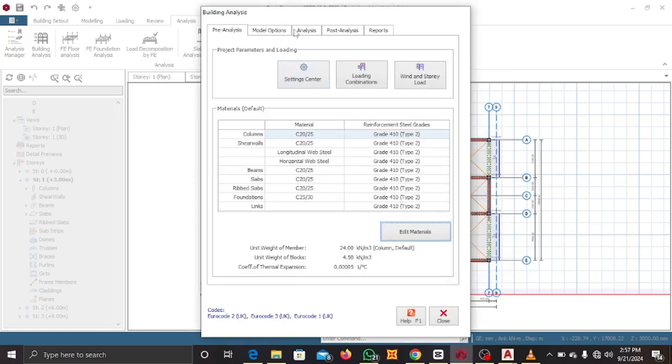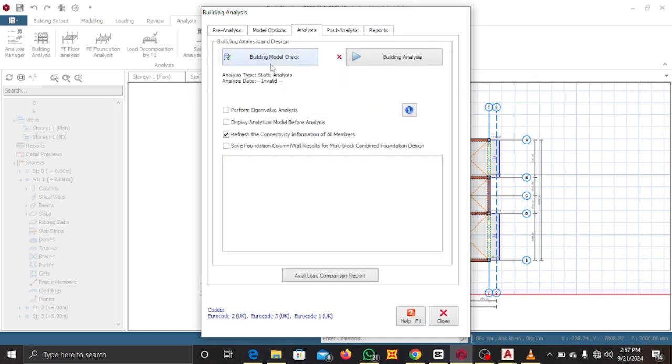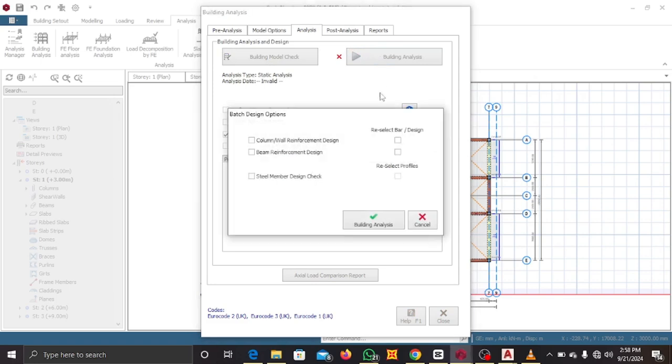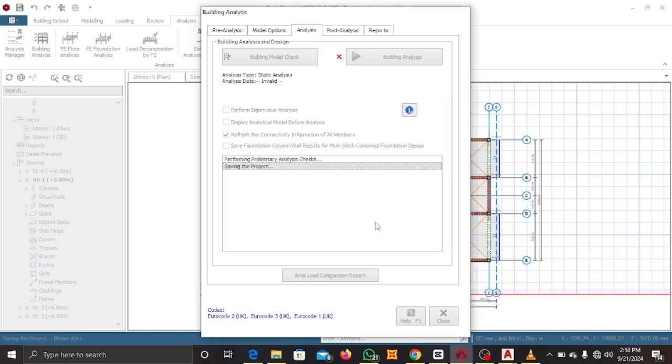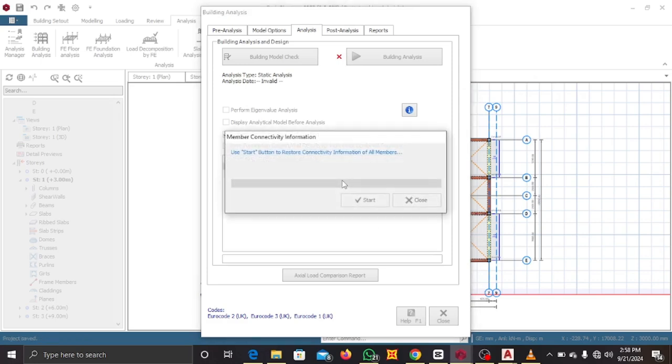The next thing you're going to do is come to analysis. We can check our model again. You can do a building check, but we've already checked that. So next we are going to click on building analysis to analyze our structure. So you click on building analysis. We're going to be designing columns. We're going to be designing beams. We're going to be selecting all bars if what we have provided doesn't pass. So you just build analysis, and you give it a little bit of time for it to analyze the structure.